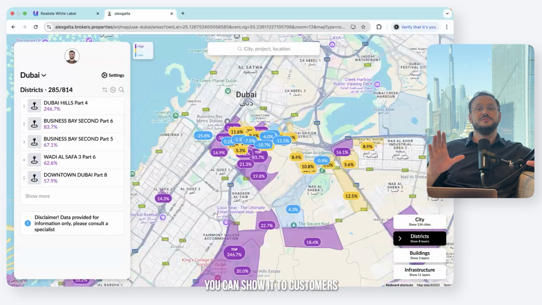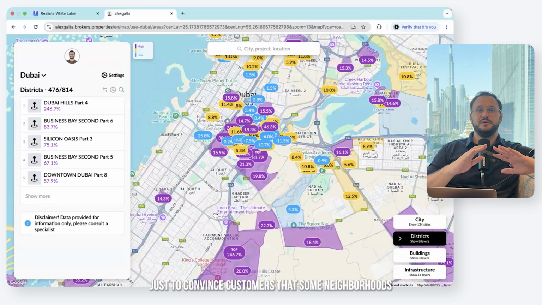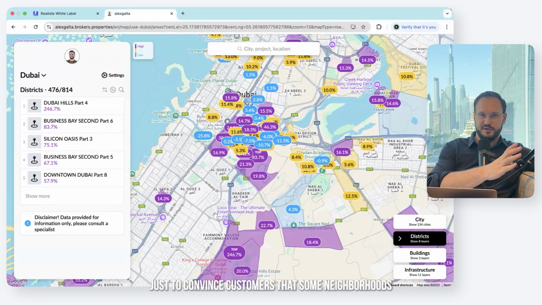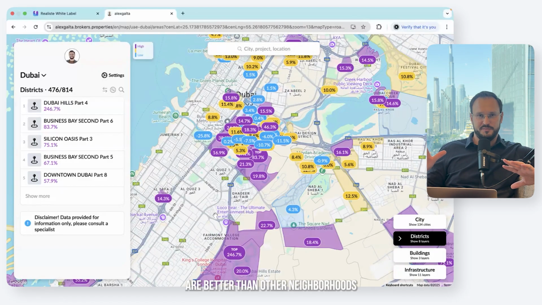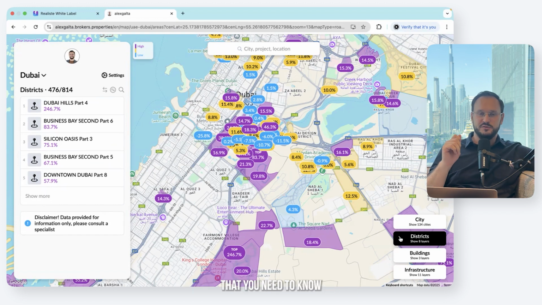You can show it to customers just to convince customers that some neighborhoods are better than other neighborhoods. This was a major layer about districts that you need to know how to use just to pitch your customers on a meeting or a Zoom call and win the deals.